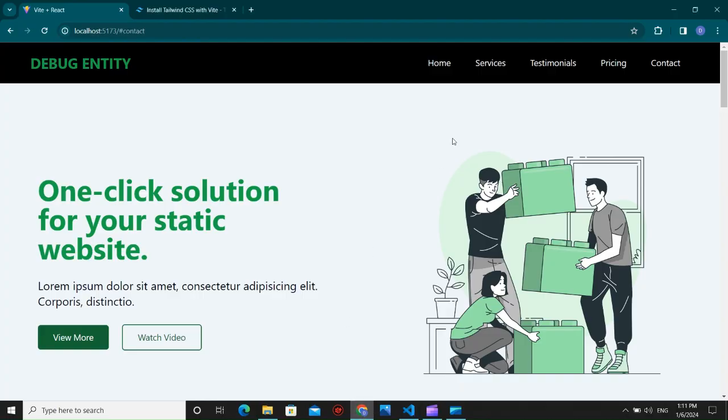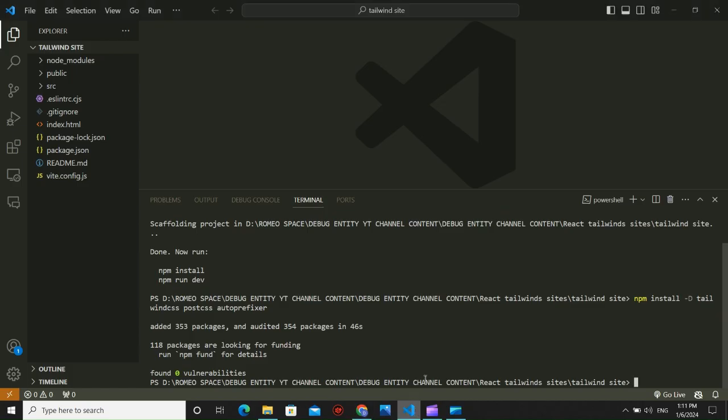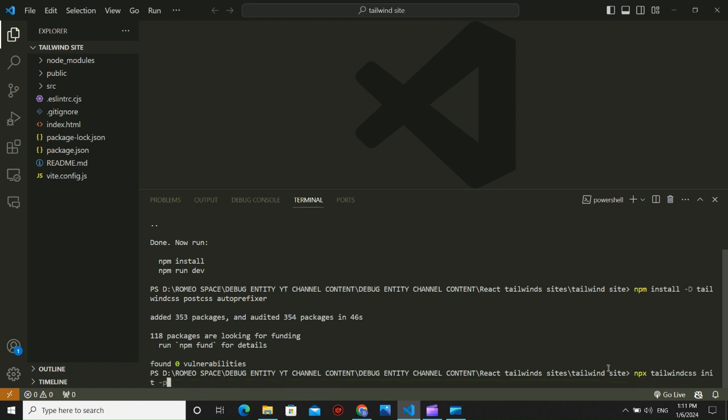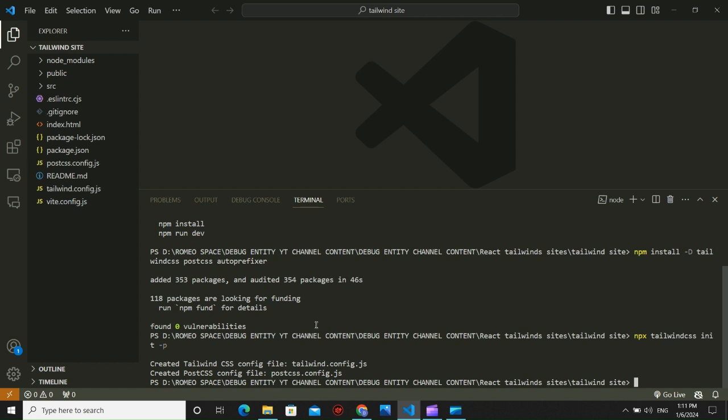Then we have to run the next command. We have to run this command, npx tailwind init -p, in that terminal. So copy this command and go to here and press enter. So it will make the postcss.config.css file. Okay, this one. Okay, so all the commands are ready.